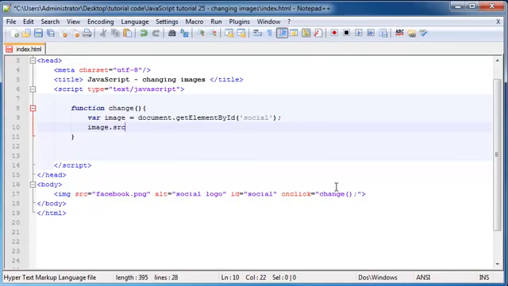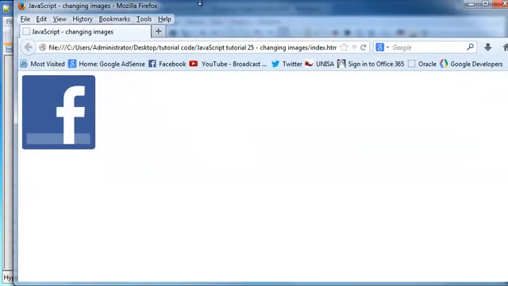So image.source is how I'm going to change the source of this image, and then I will set that equal to twitter.png, which is the name of my Twitter logo. So now if I run this in Firefox, you can see that when I click on this image, it changes to the Twitter logo. Okay, so let's refresh that again.